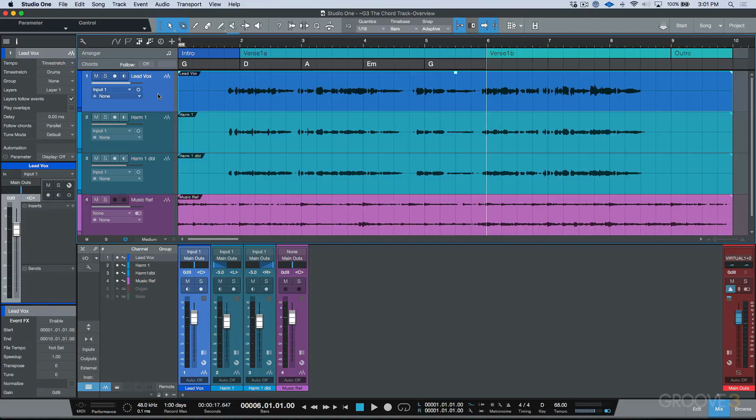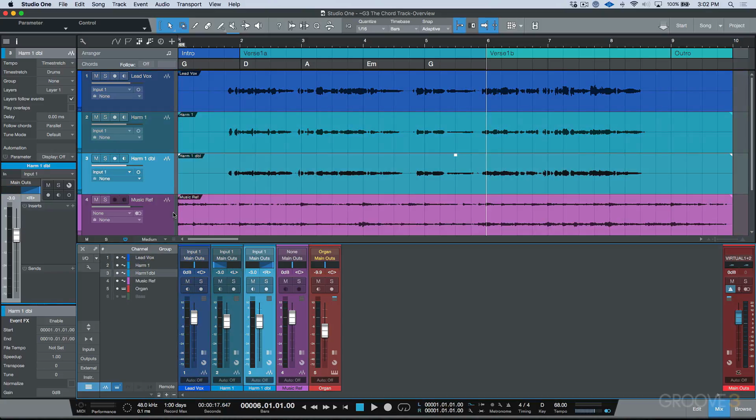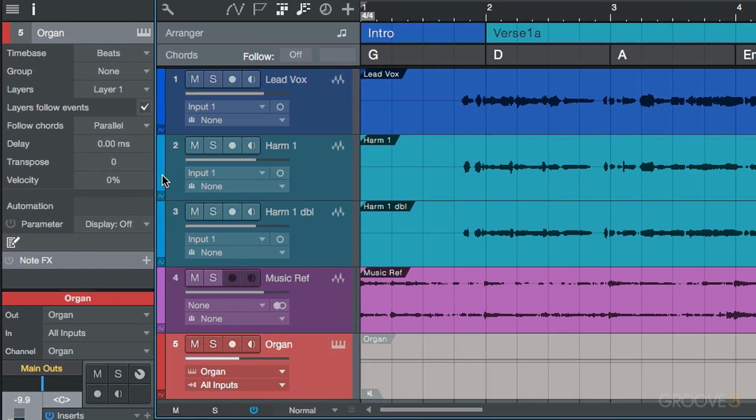Now, in order for your song to work in harmony with the chord track, we have to take into account three different things. First of all, we have to have a chord track, which the entire song is following. Second of all, the actual audio tracks and instrument tracks that you're working with. Let's go ahead, let's bring in this organ track over here. Within the inspector, they have to be set to follow the chord track in some way.